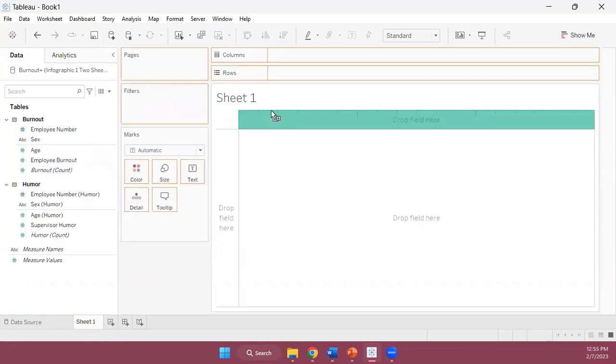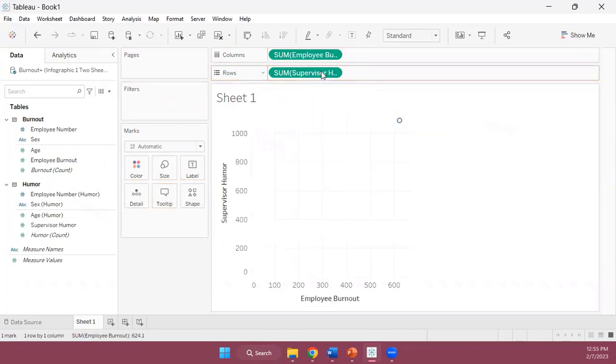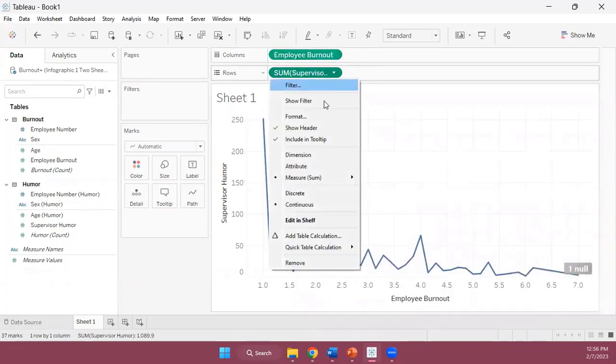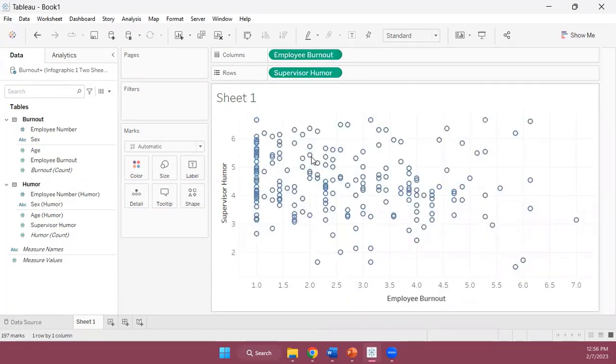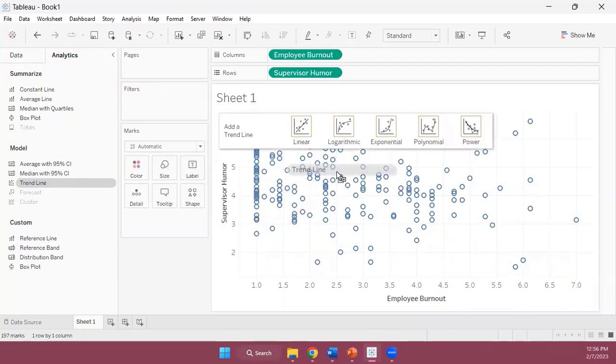Now, as we saw the last time we looked at this data, when I take employee burnout and supervisor humor over into columns and rows, Tableau defaults to creating a scatter plot. But again, it's aggregating that data, so I have to tell it to plot it as dimensions. Once this is fixed, I can add my regression line. To do that, I move away from the Data tab that we spent our time in so far and go over to Analytics. Here I can select Trend Line and drag Trend Line over into the data.